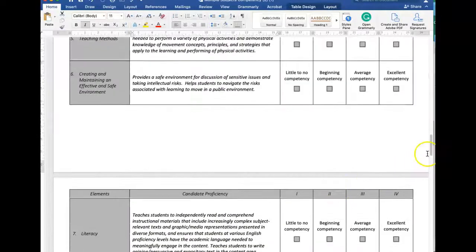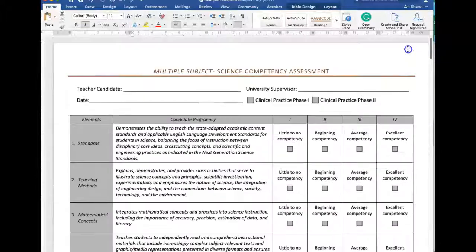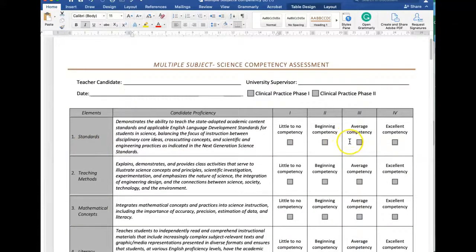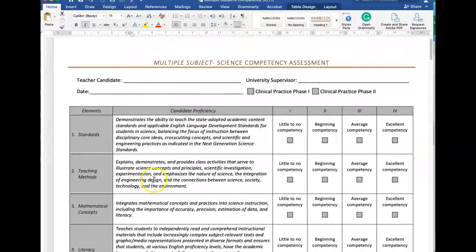So your whole purpose here is to get a 3 or above in order to be able to say you have completed that particular competency. So, for example, for standards here, you need to get average competency or excellent competency in order to say, okay, I'm done with that one, now move on.